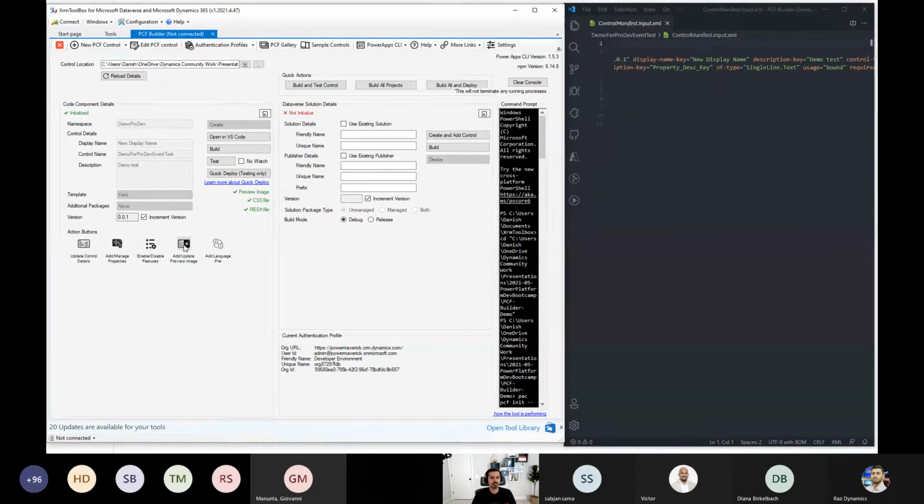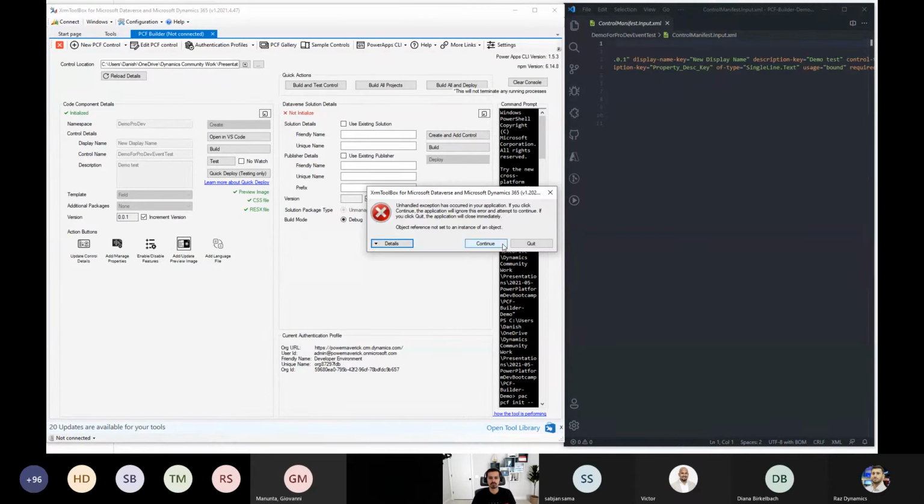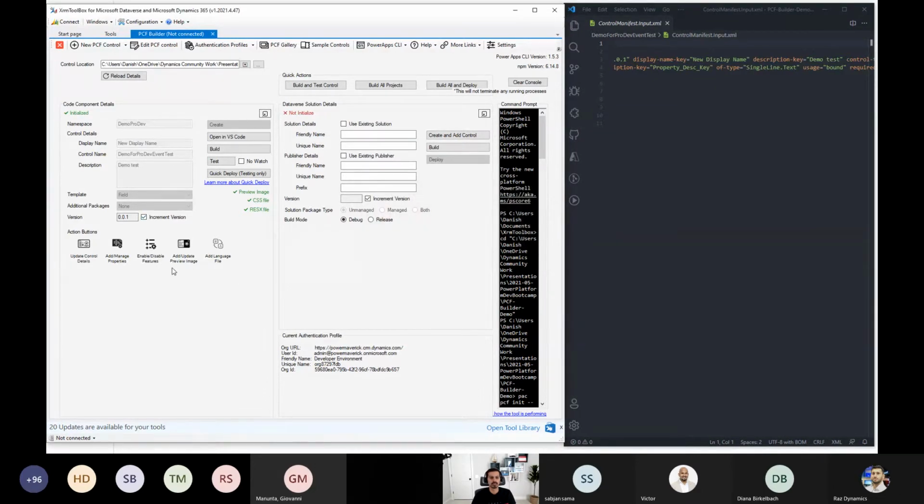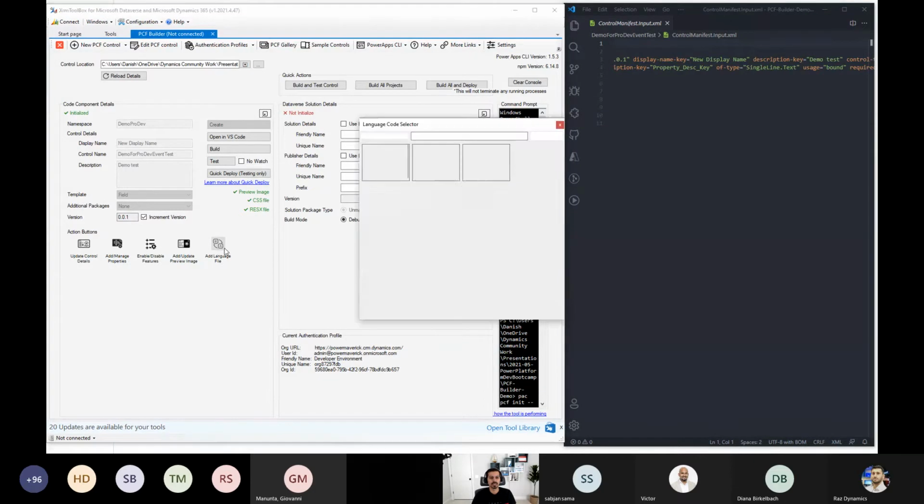Then is the preview image. Ooh. Oh, that's not good. All right, I'm going to hit continue. I'm going to look into what's happening with this later on before I release it. But let's move on. And then you can add the language file.